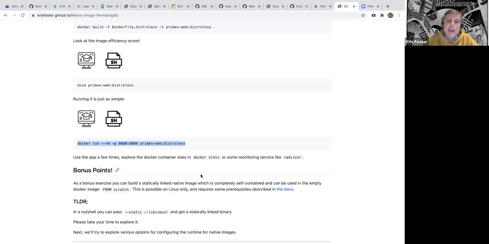Not particularly interesting, but it does show that with native image, you have a lot of flexibility in terms of squishing things, reducing what goes into your runtime environment. It's possible to get rid of the JVM, but you can push it further with this static linking and get rid of even more. And the benefit of that, obviously, is smaller container sizes.